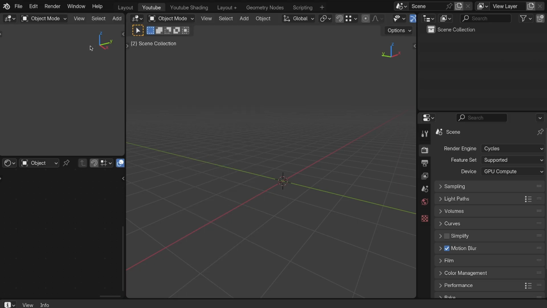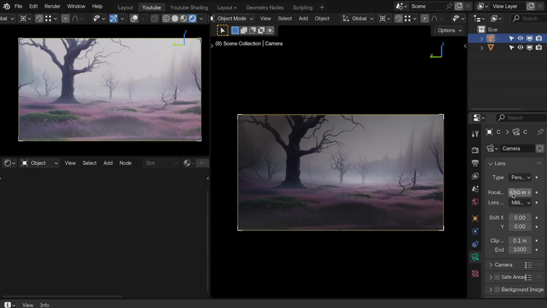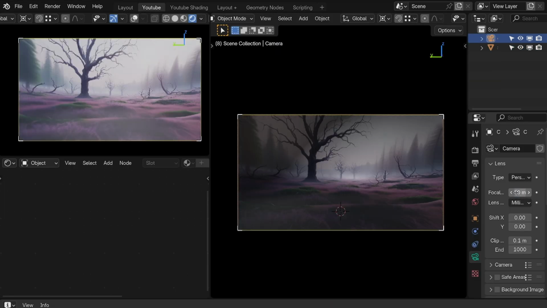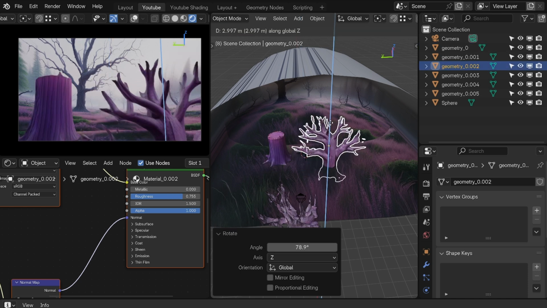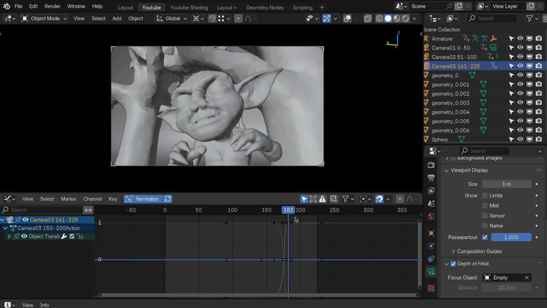Alright, let's bring everything into Blender. And for the environment, I'm making a sphere and just projecting the environment image onto it. It's very simple, but I think it will get the job done. And then I'll just pop all the AI generated models into the scene, set up some cameras, move the character and animation around, and it's done.